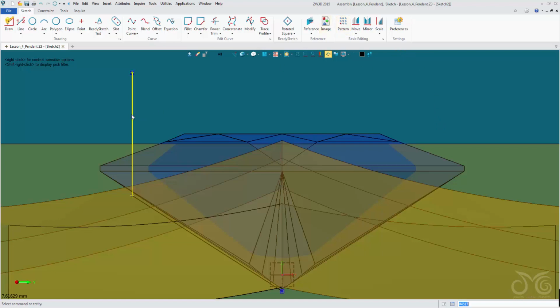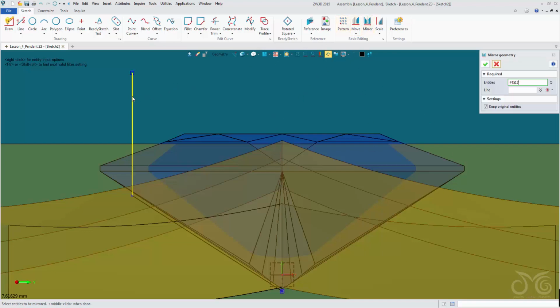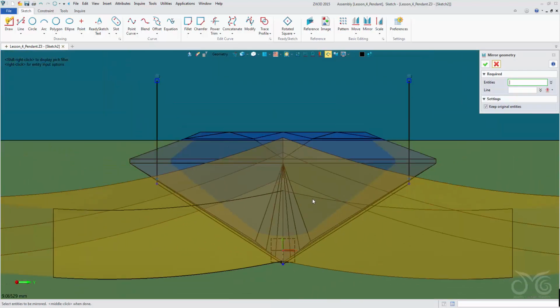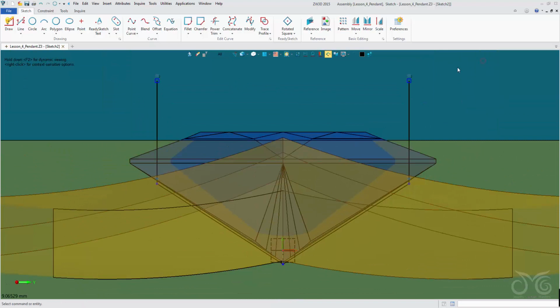I'm going to mirror these two lines across the center y-axis onto this side. Mirror. Left click on our two lines. Middle click to progress to the next field. We can simply click inside of it and pick our line. We could pick the y-axis here, or we could use this line as our mirror line. I'm going to pick the y-axis. There you go, we have our mirror. These icons here are our mirror constraint icons, so if we make changes to one side, the same will happen to the other side.